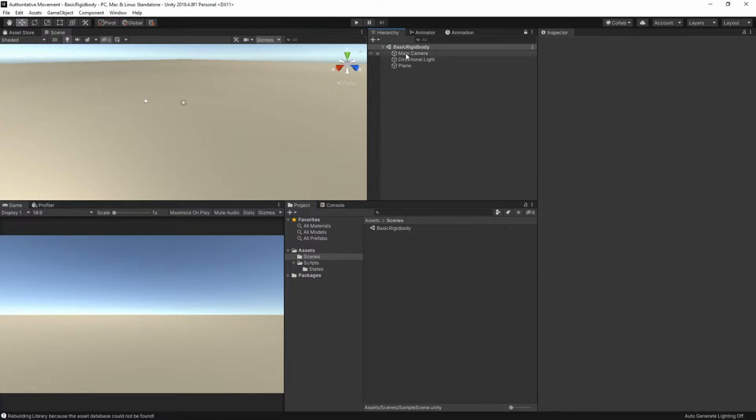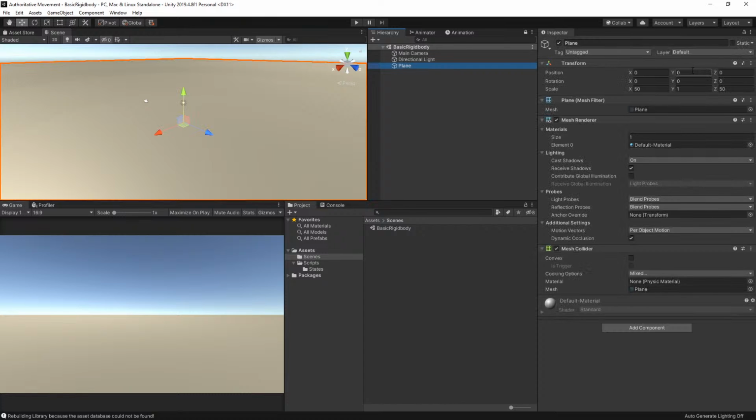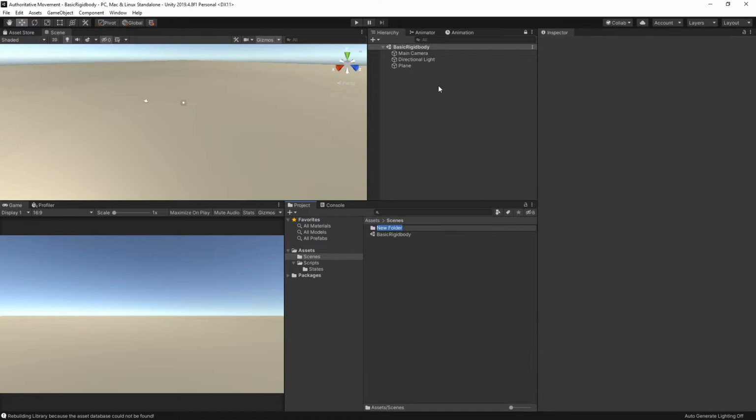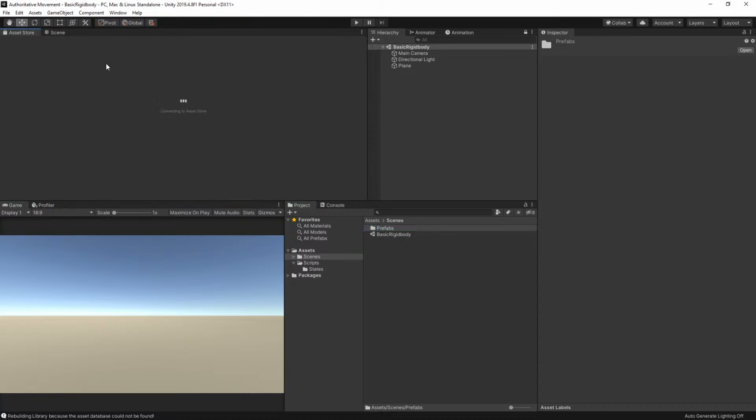So let's go ahead and take this. I'm just going to move this down like 2 units, and I'm going to make a new folder and call it prefabs, and I guess I need to import Mirror. So let me go ahead and do that.